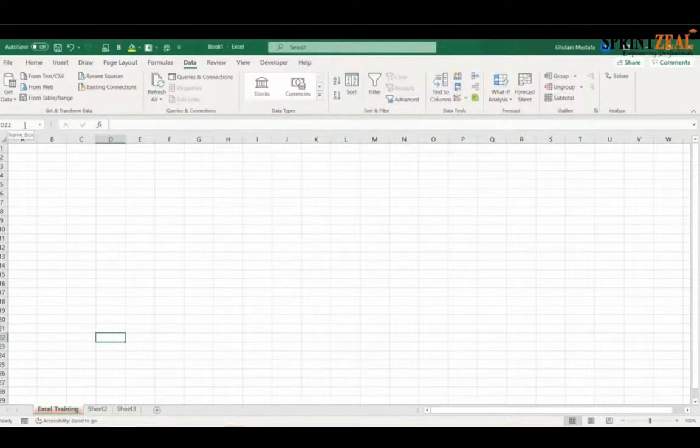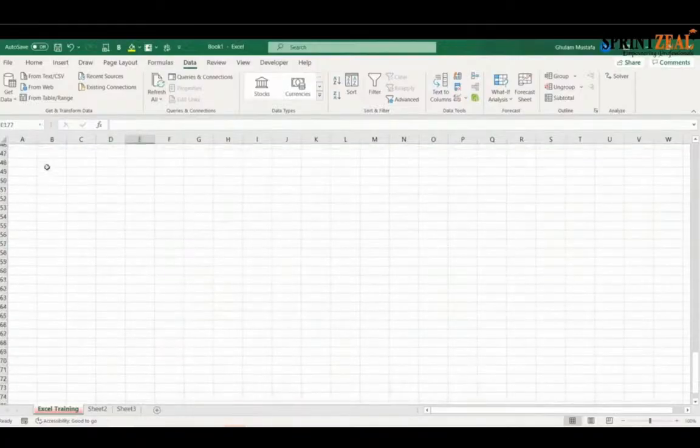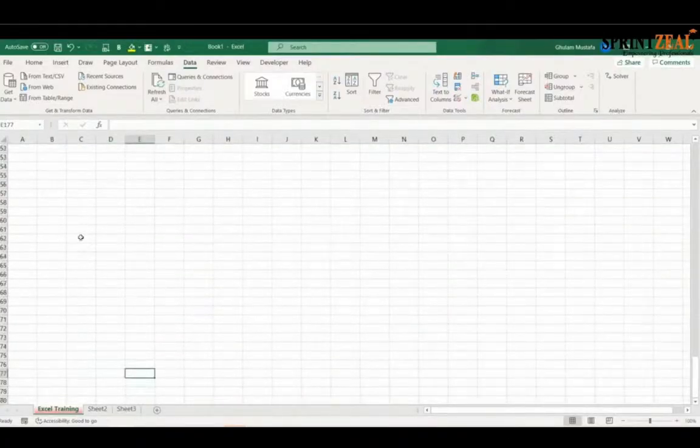This is called the name box. Name box means it will tell you which Excel cell you are at the moment. Like D22, it means I am in the D column, row 22, like here. Likewise, let's say if I say to you, go to E177. It means I'm in the E column and in row 177.